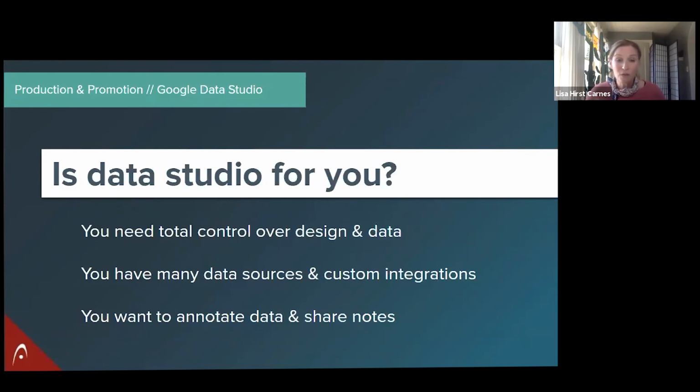So is Data Studio right for you? If you need to have the utmost control over your design and your data, the date ranges that you're looking at, then it's for you. You have a lot of different custom integrations and data sources. You've got a pretty big community that's working on this, so they're committed to creating more connectors every day. You've got the connectors that are basically Google connectors, and then all these partner connectors. So there are more and more of them. And then you can share and make notes, annotate data. It's really a very flexible system.